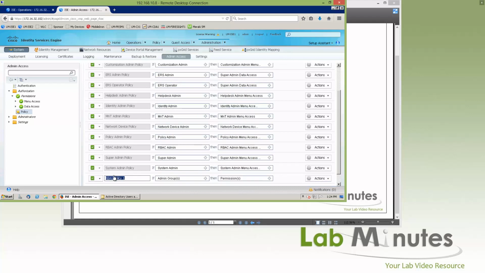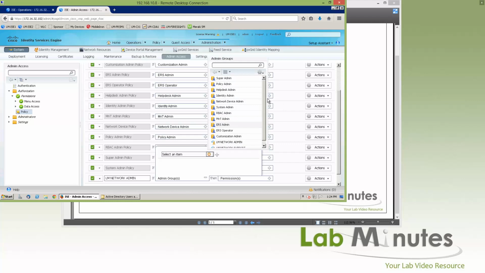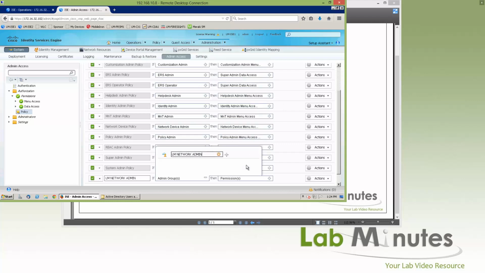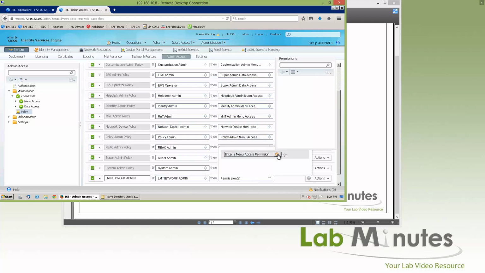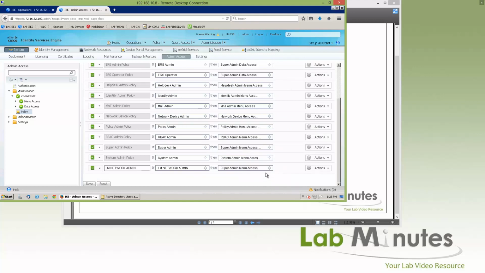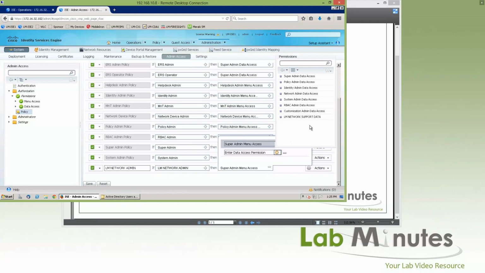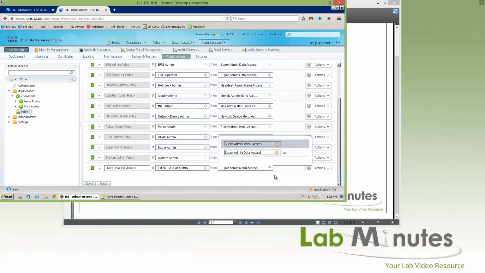Insert new policy. The first one will be for our LM network admin. For the group, we mapped it to a brand new group that we created, LM network admin. And then we're going to use the default permission that's already available, which is super admin menu access. And to make sure that this user gets all access for the data as well, we're going to select super admin data access.